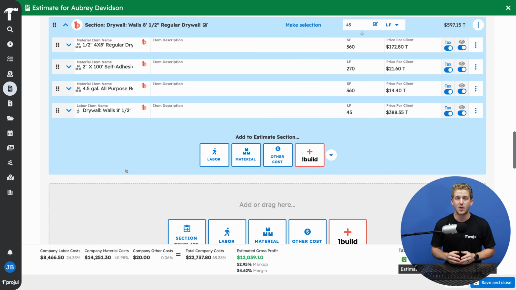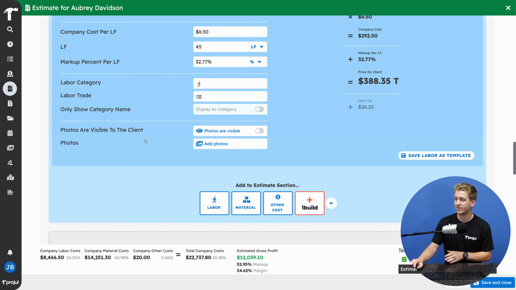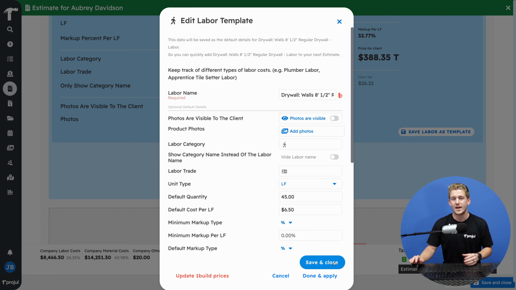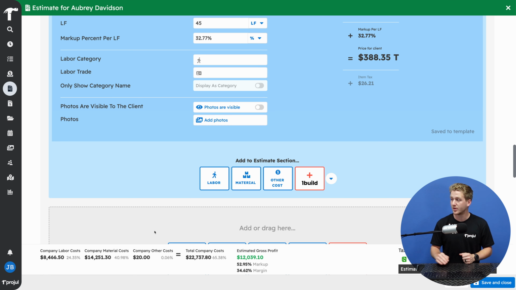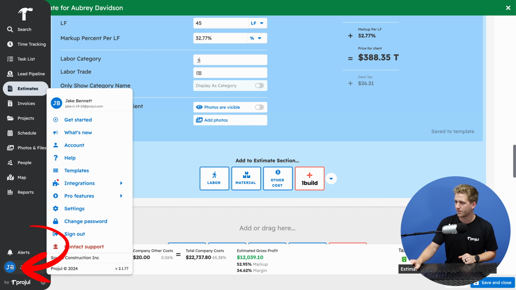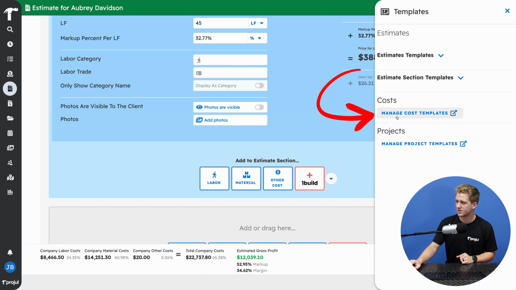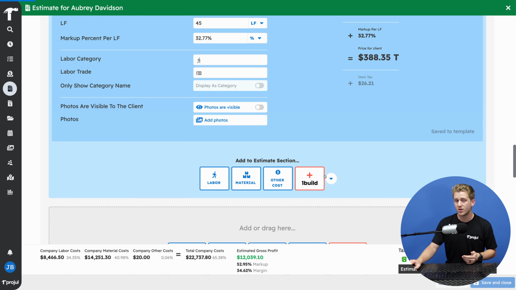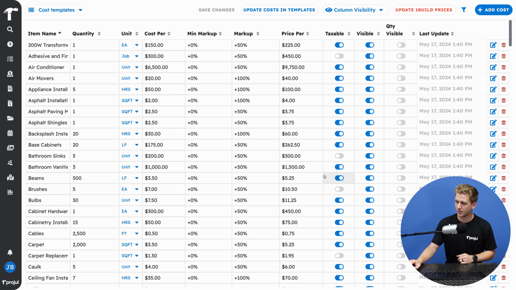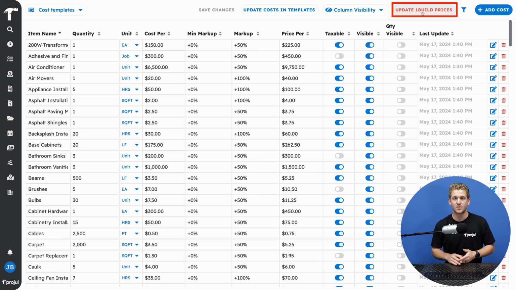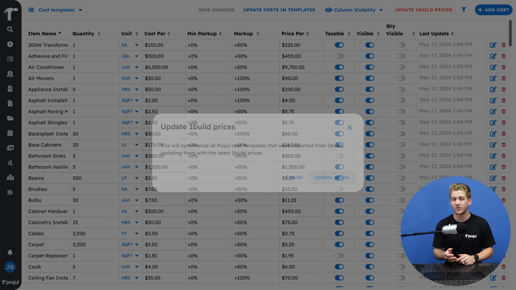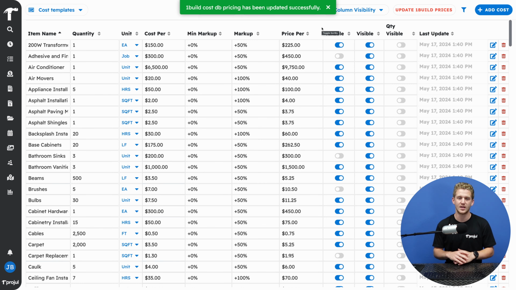If I have saved any of my 1build costs as cost templates to be used in the future by expanding the 1build cost line and pressing Save Labor Template, at any time I can navigate to my cost templates page by pressing my initials on the bottom left, selecting templates, and then pressing to manage my cost templates. From here, I'll also have that Update 1build Prices button. This allows my cost book to be updated with the push of a button instead of hours of updating individual prices.